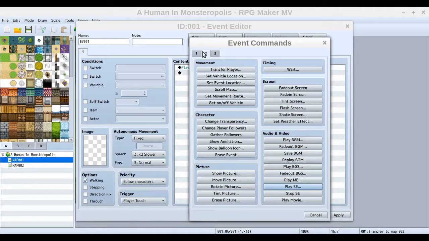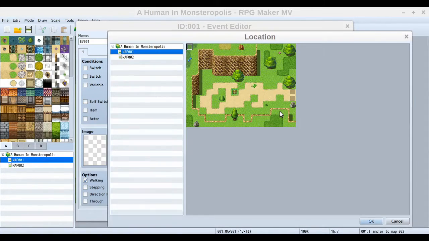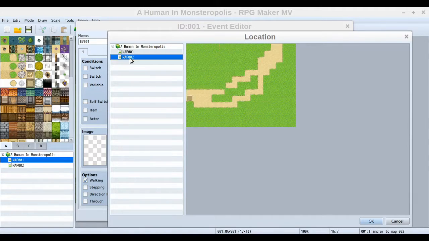And then here on the second page, or second tab, you can see there's a movement option, and the first one is transfer player, and that's what we want to do. So we'll click that. And then we see this familiar screen again where we saw before when we were editing the location. So we want to do direct designation. And we are starting on map 1. And you can see by default it's up here way in the corner. But that's not what we want. We want it to take us to map 2.